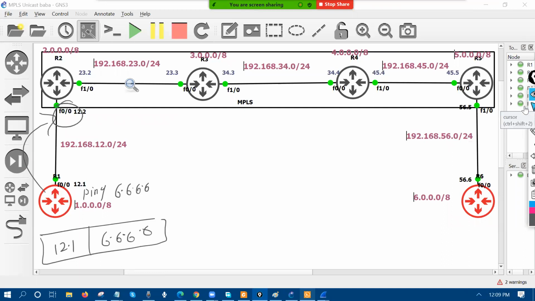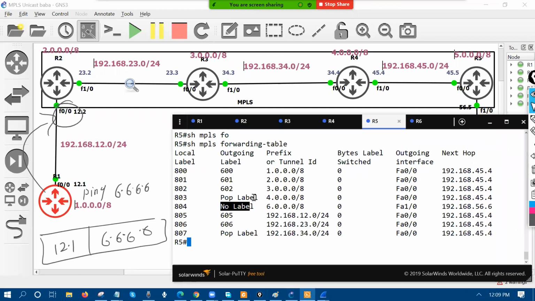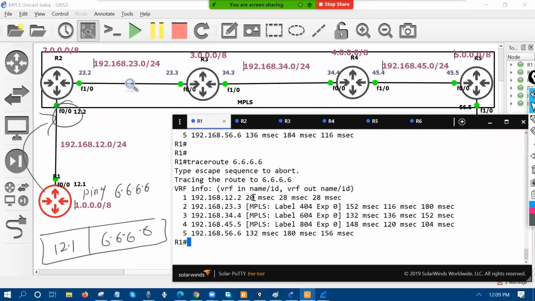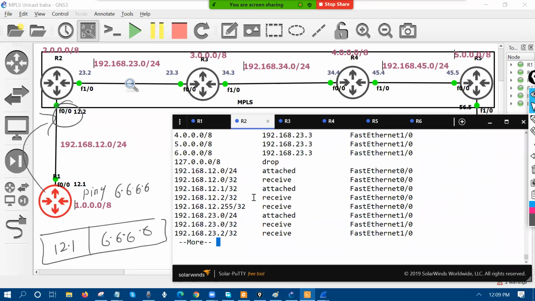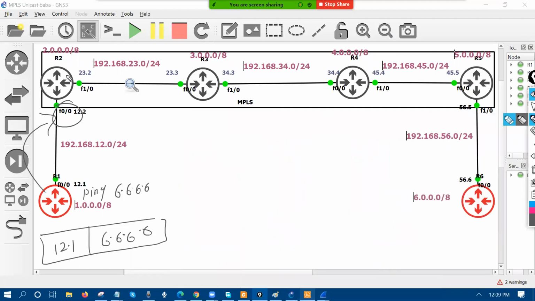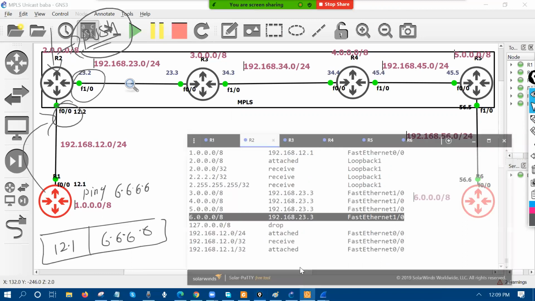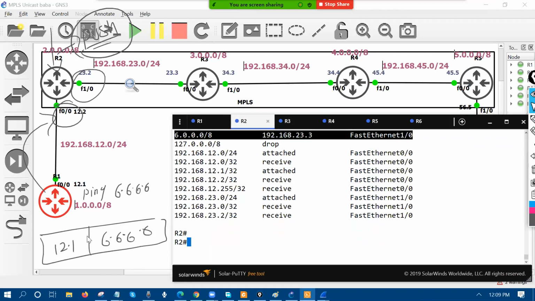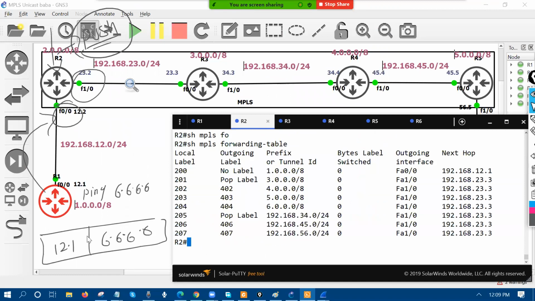If you see, on R2 we have a CEF table, right? I need to process the packet from 1/0. Once R2 receives this packet, what will R2 do? This interface is enabled with CEF and MPLS, so the MPLS router will perform the push operation and insert the label for 6.6.6.6. Which label do I have to use? 404, right?